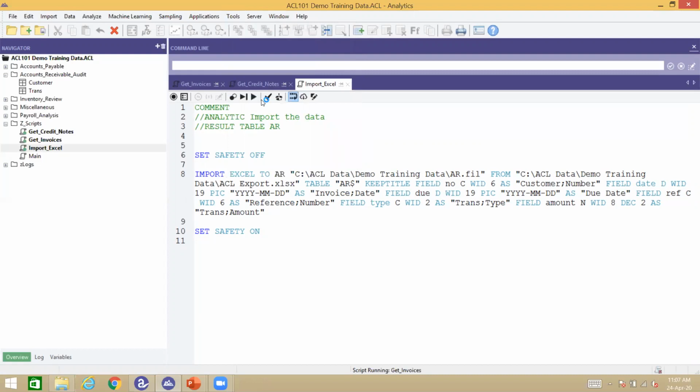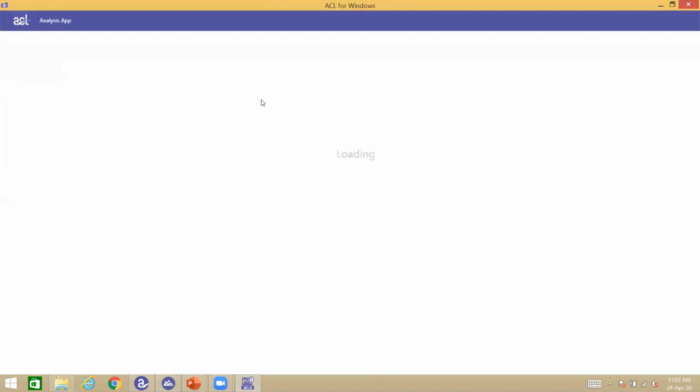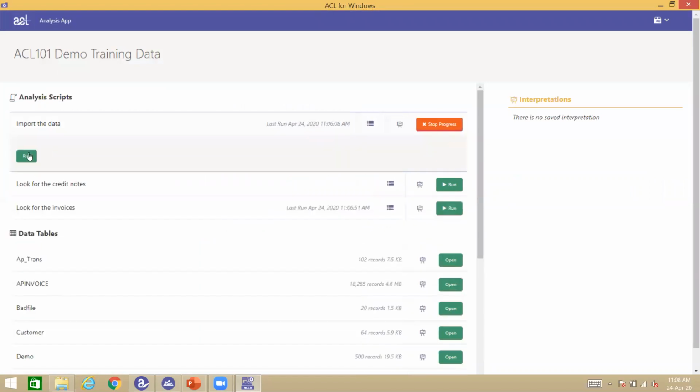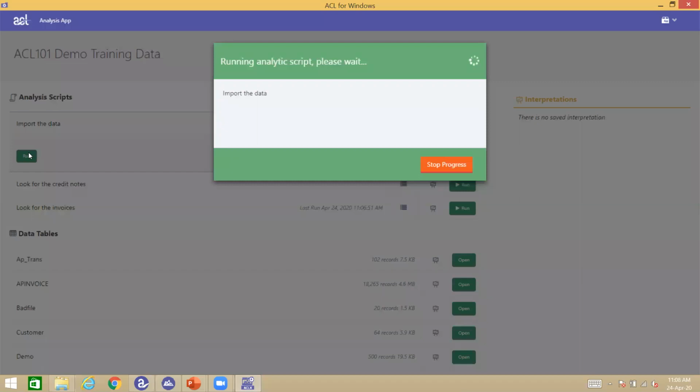So when you teach yourself not so much analysis app, but these headers, constantly make a mistake on purpose and introduce one header at a time to see what happens, right? So I'm going to run the import script. I need that so that I can get the AR table. Now I'm waiting.